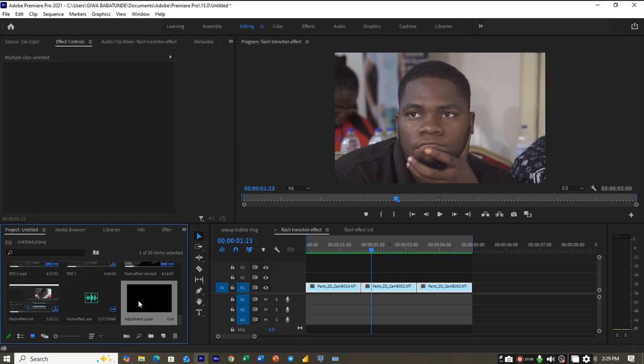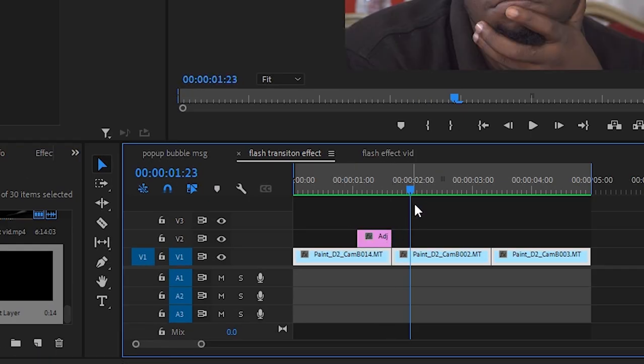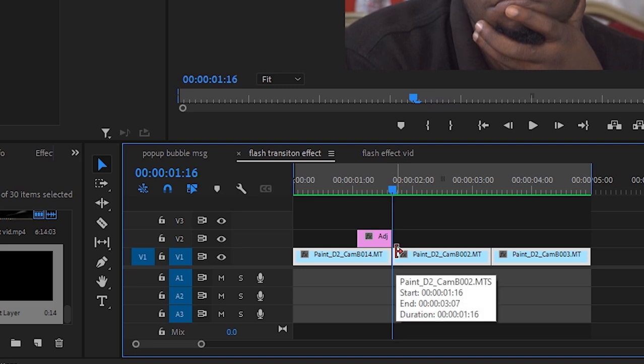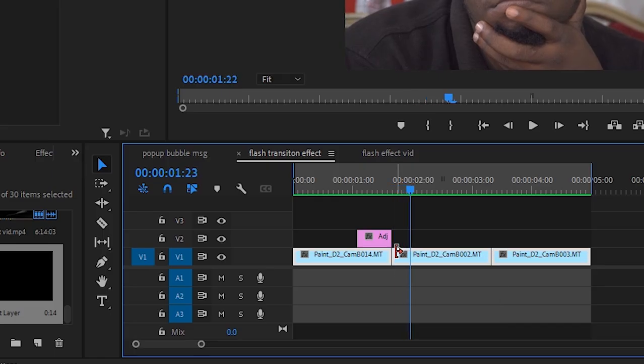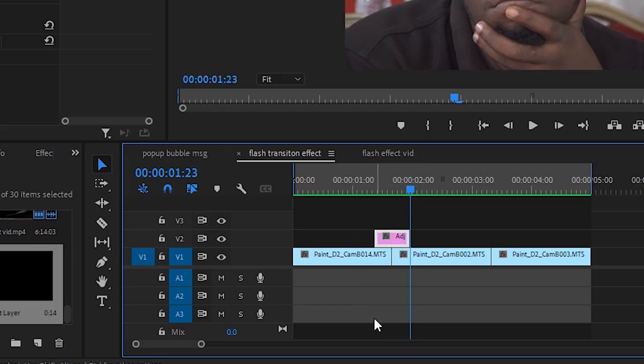Pick the adjustment layer and drop it in between your transition points here. Use your arrow key on your keyboard to count 7 frames forward. 1, 2, 3, 4, 5, 6, 7. To ensure that your adjustment layer is positioned accurately in between the transition points.